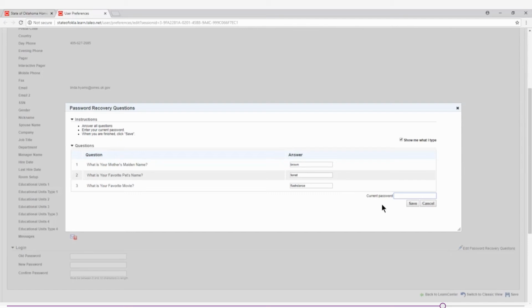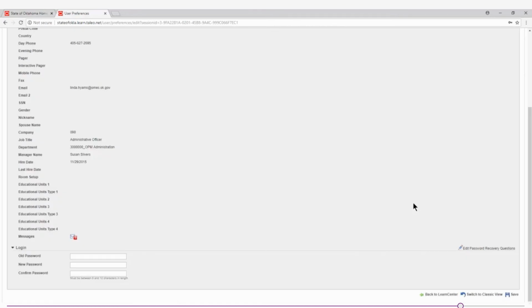I love ferrets, Tom. All right, and then now you will notice here, while you're doing this in the current system, when you know your password, you will have to enter that current password to make this change effective. Once you enter that password, you're going to click Save. That screen will close, and now you've updated your password recovery questions.